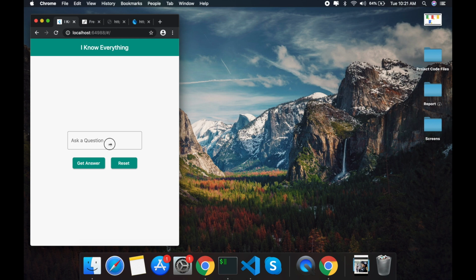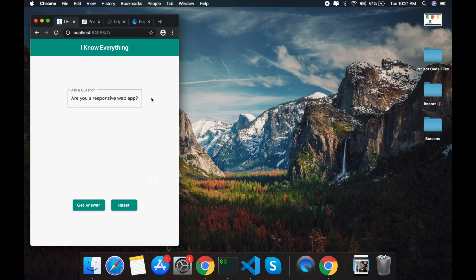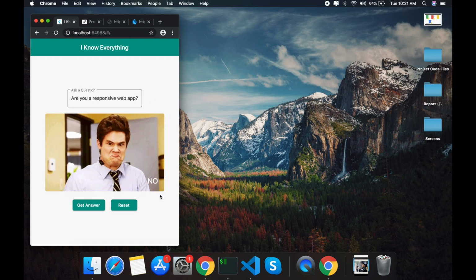Now let me just show you that this is also responsive. So I can do something like this and go ahead and ask a question, like, are you a responsive web app? And if I click on get answer, then okay, it doesn't even think that it is a responsive web app. Too bad, it is. So yeah, that's there. I mean, it's working as expected.